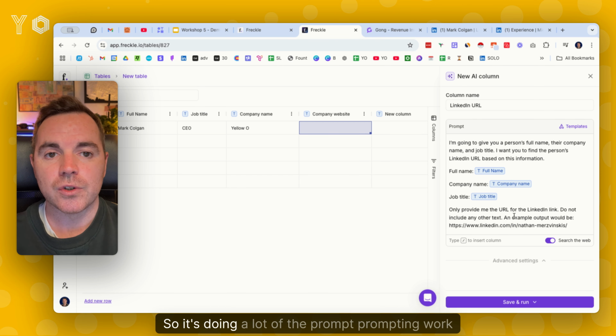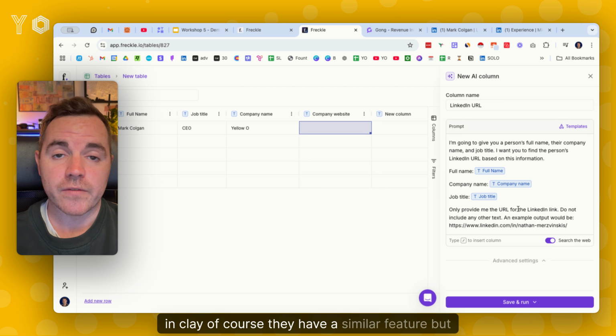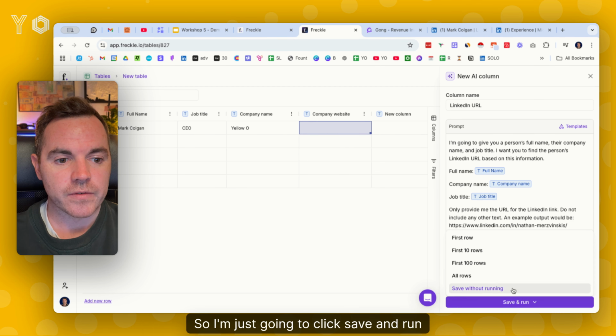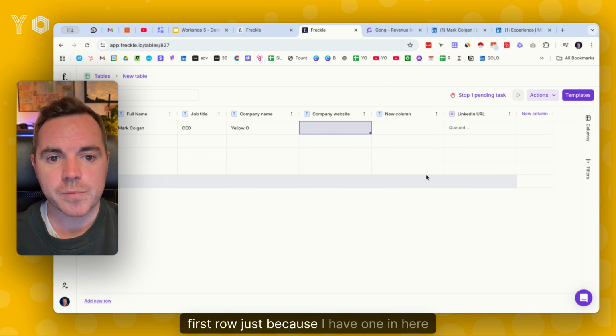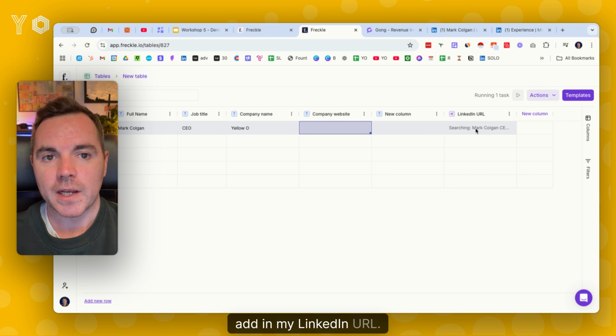So it's doing a lot of the prompting work for you, which in Clay, of course, they have a similar feature, but it can get quite confusing. So I'm just going to click Save and Run. First row, just because I have one in here. And it's going to search, and it will add in my LinkedIn URL.